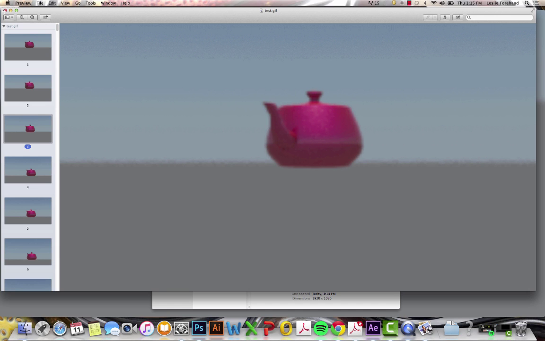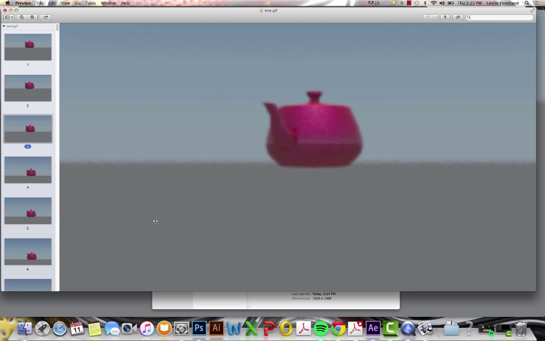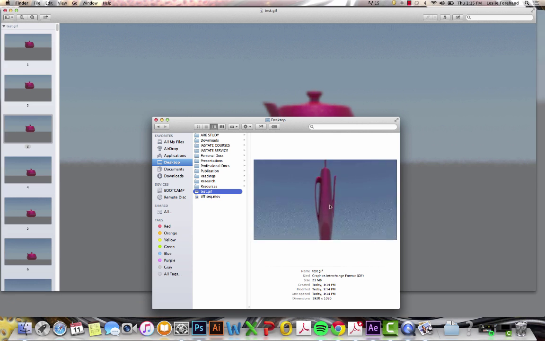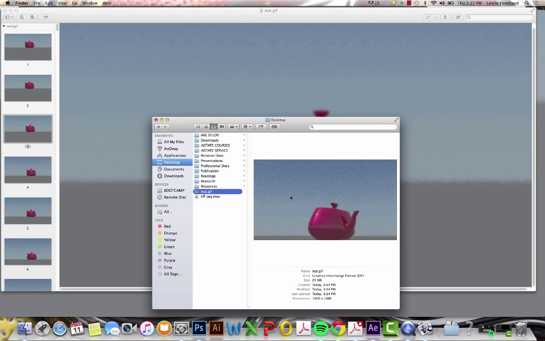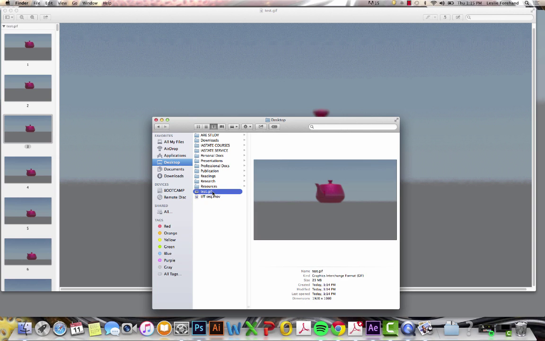I think I clicked on that too soon. What has happened here? So here it is. I'm crashing my preview, but you can see it's just a GIF now. So I essentially just saved it on my desktop and it's an animated graphic image. So movie, GIF. So simple.